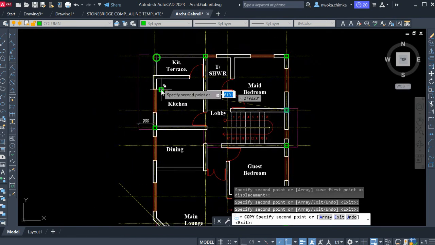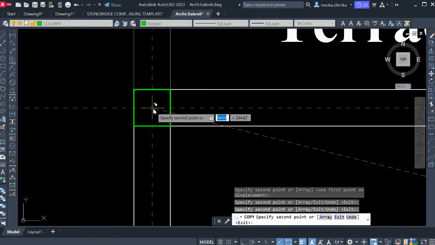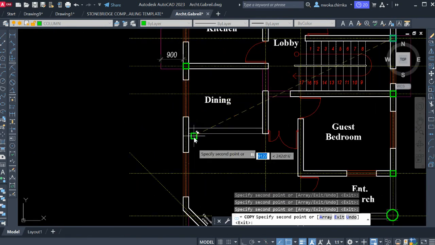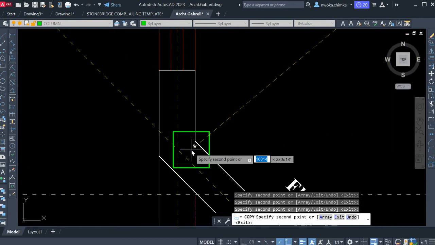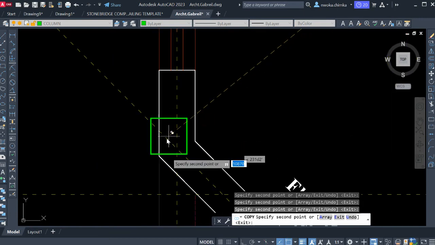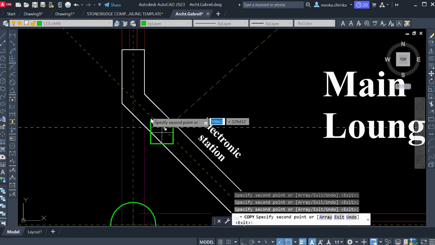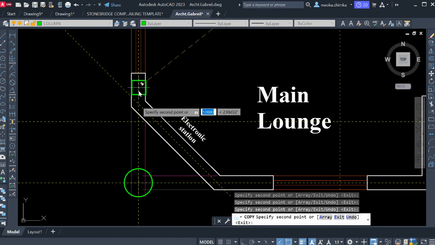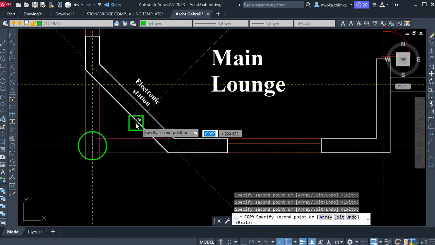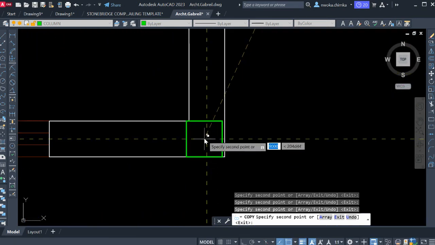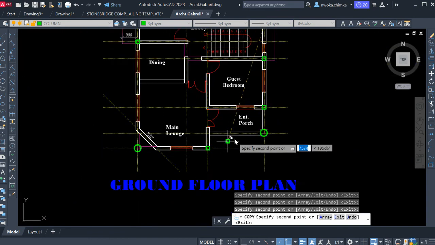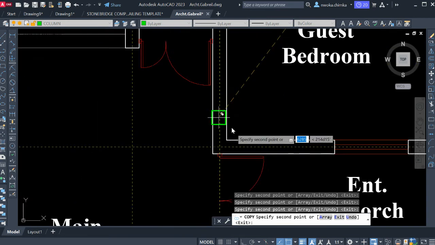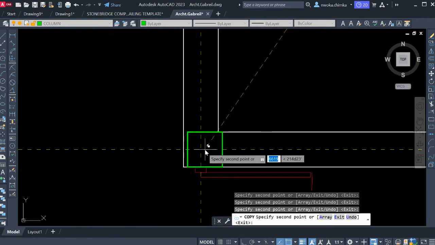Okay, so again we go right now to place our column at this point. And then again, we place a column here. I'll show you how to place a column at the point of intersection of a vertical wall and an inclined wall. But for now, first, let's place a column at this point. And then we go again. This is coming here. We will now place a column at this point.